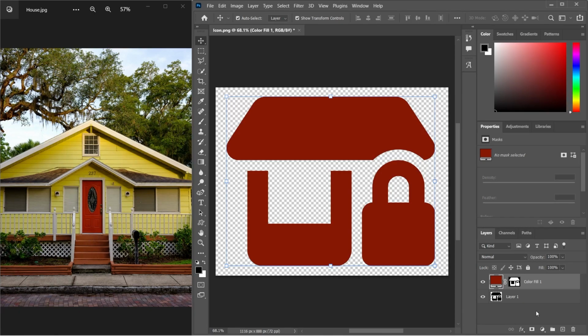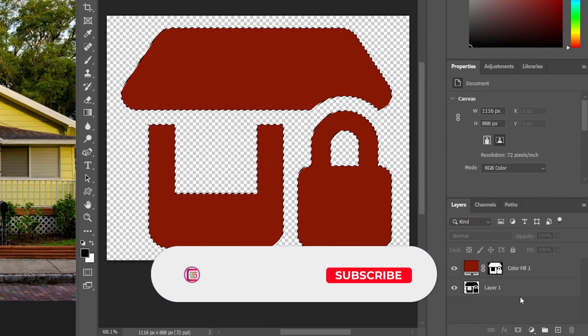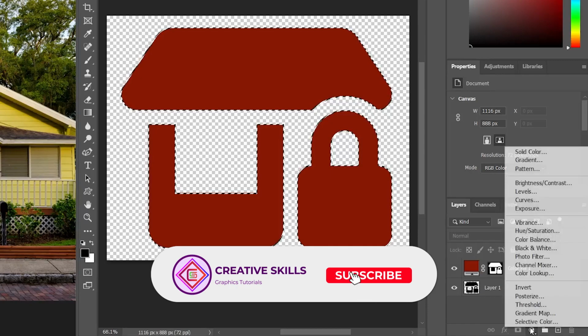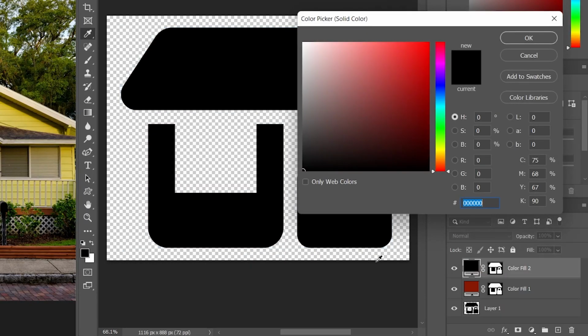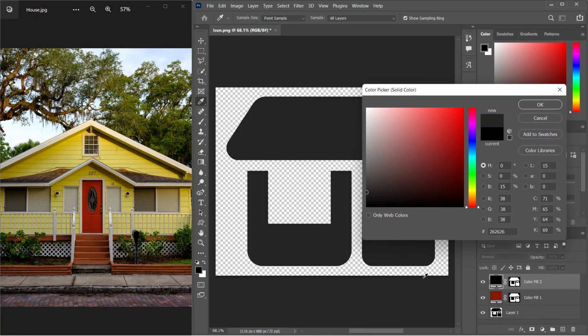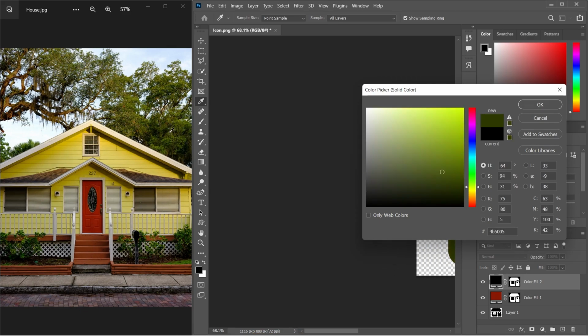Now I want to change the color of this logo also. I'll again hold down the Ctrl key and click on this layer, and then I'll again go to the adjustment layer and click on Solid Color. This time I'll sample the leaves' color. I'll hold down the left click button of my mouse and drag to the color of these leaves. Okay, this color is fine for me and I'll press OK.